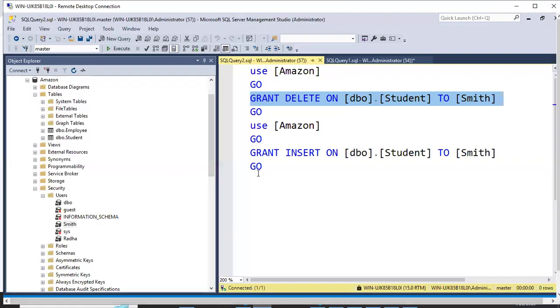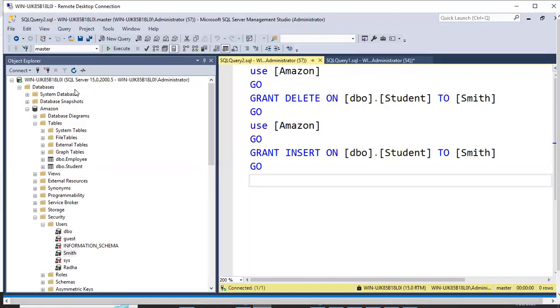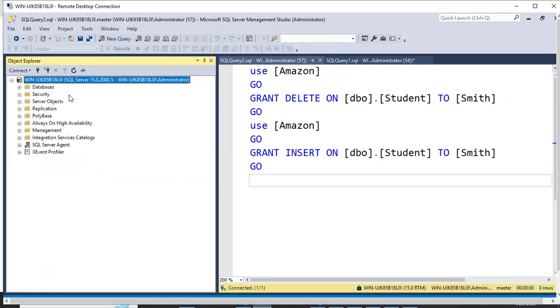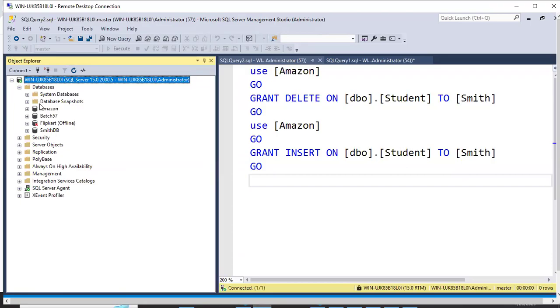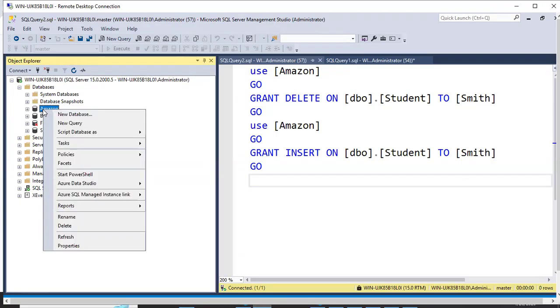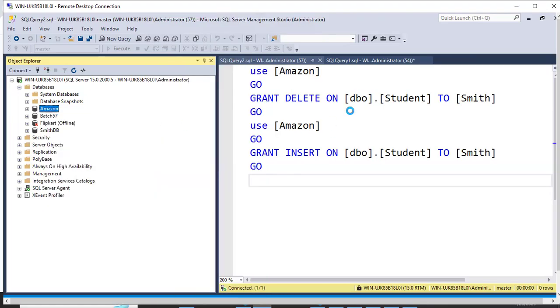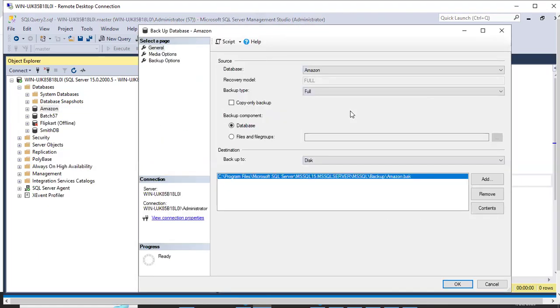Right. So now let's go and take the backups, guys. Let's try to take the backup. I'll show you how to take backup using query, and using GUI also. Let's go with the GUI first. I want to take the Amazon database backup. Right click, tasks, and backup. And I want to take the Amazon database backup.